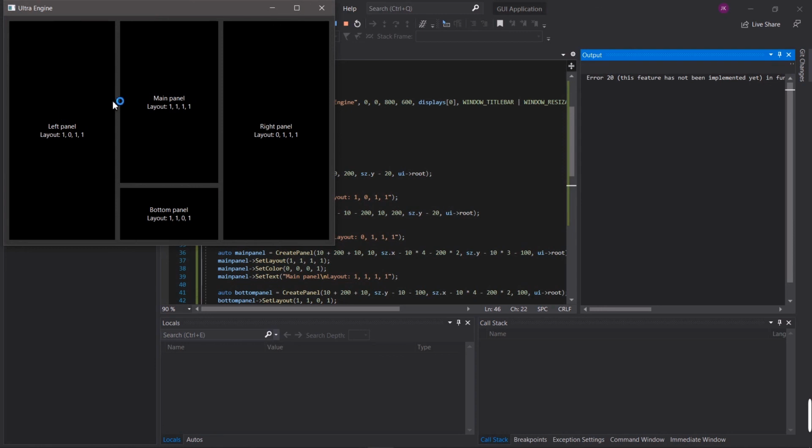The left panel increased in size, the right panel increased in size, and these two panels that are locked to both the edges, they got squished in the middle. So that's how widget layouts work.